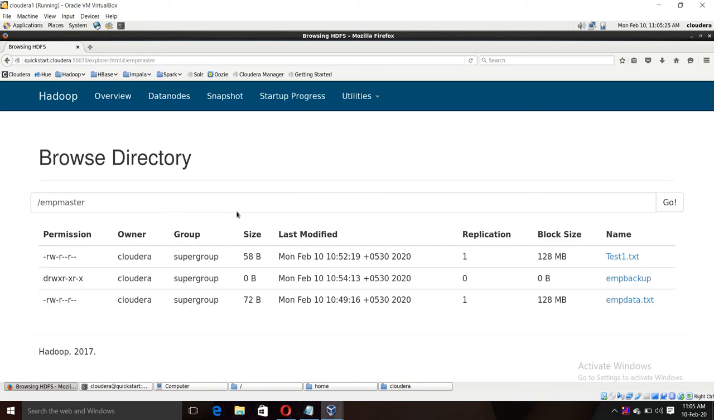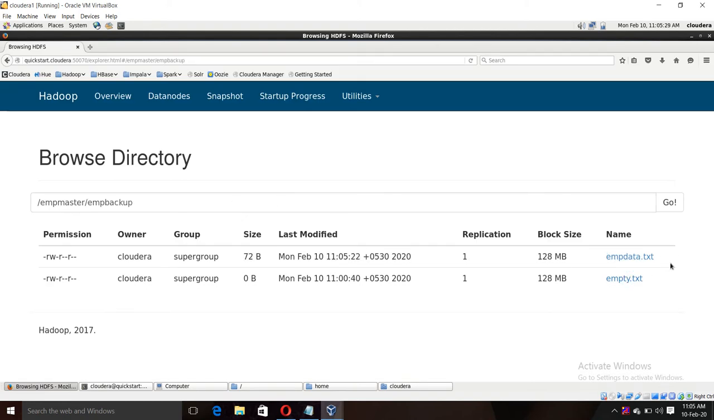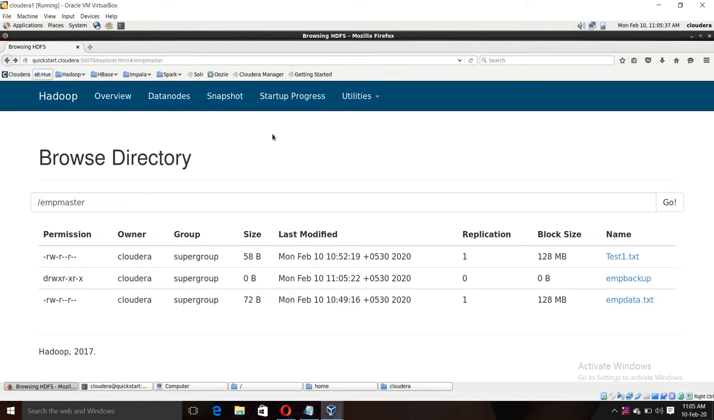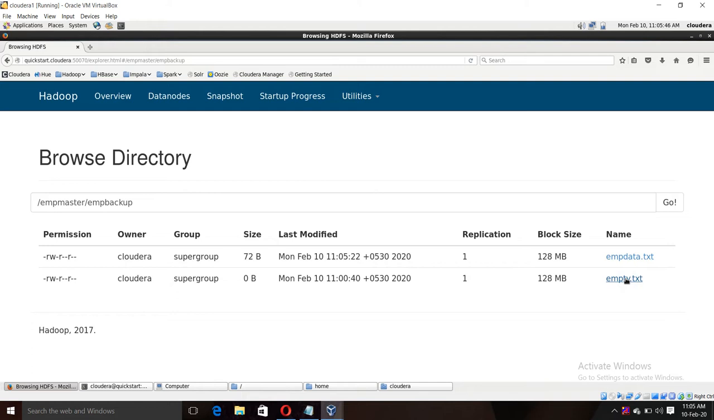Let me see what is inside emp backup right now. We have empdata.txt, right? So now we have empdata: one is here inside emp master, and one as a backup we have put in emp backup. That is the cp command, that is called the cp command.